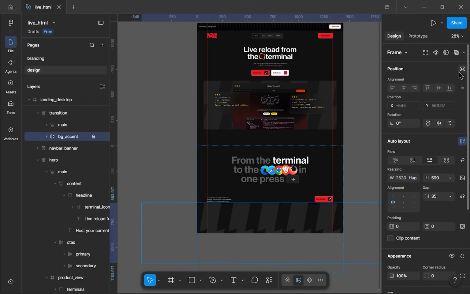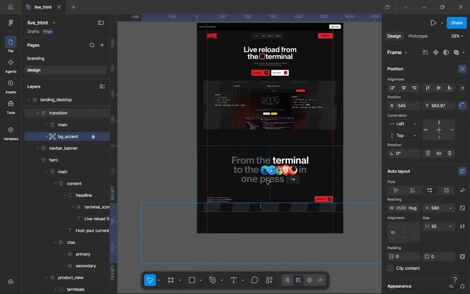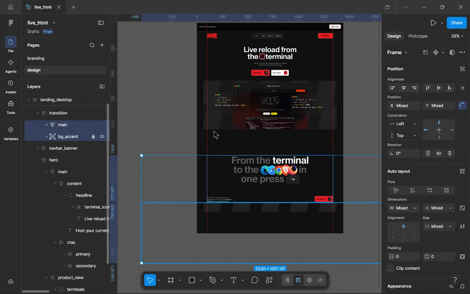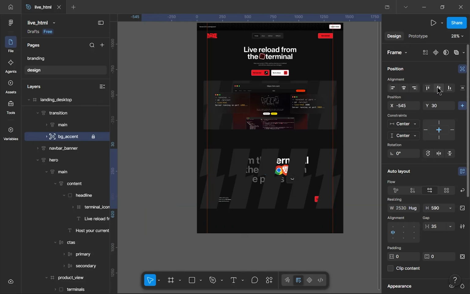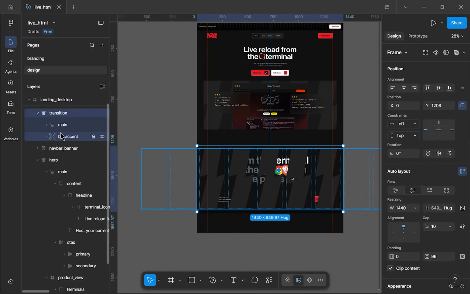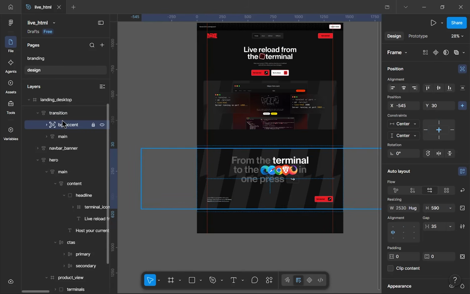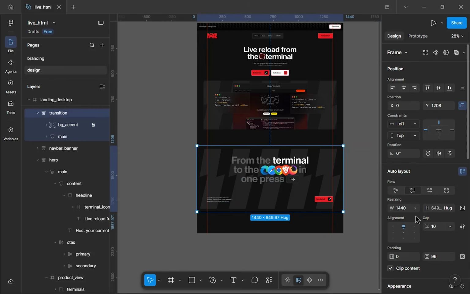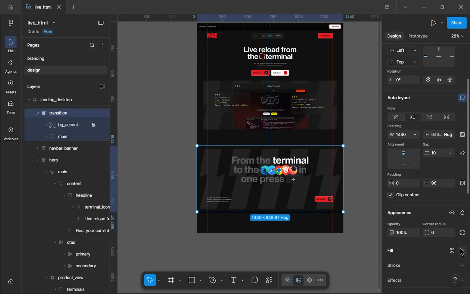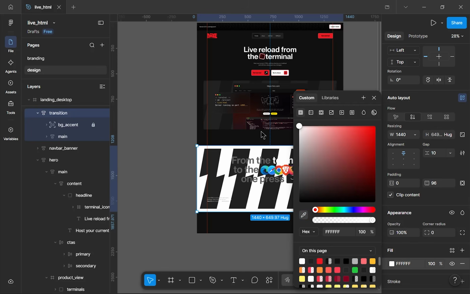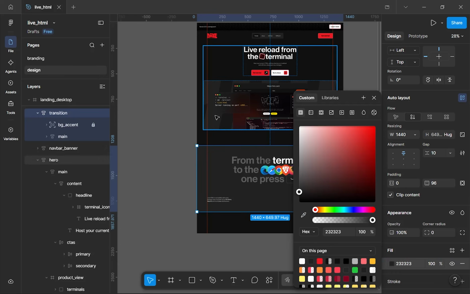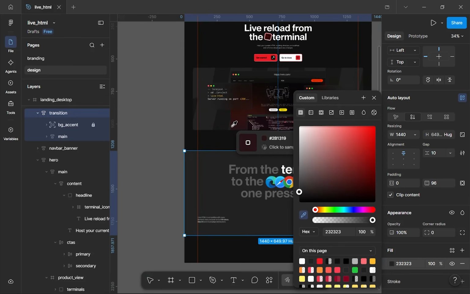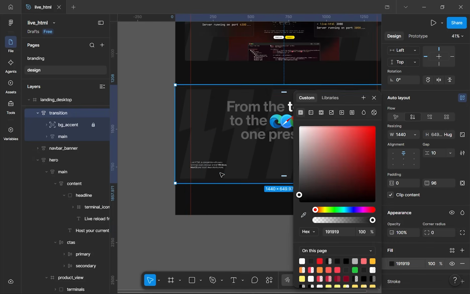And I'm going to make it ignore auto layout. Then I'm going to make it centered. Not only centered, now I have to put it at the back. After that, I'm going to go in and I'm actually going to give it a fill. Not that fill, but this fill.